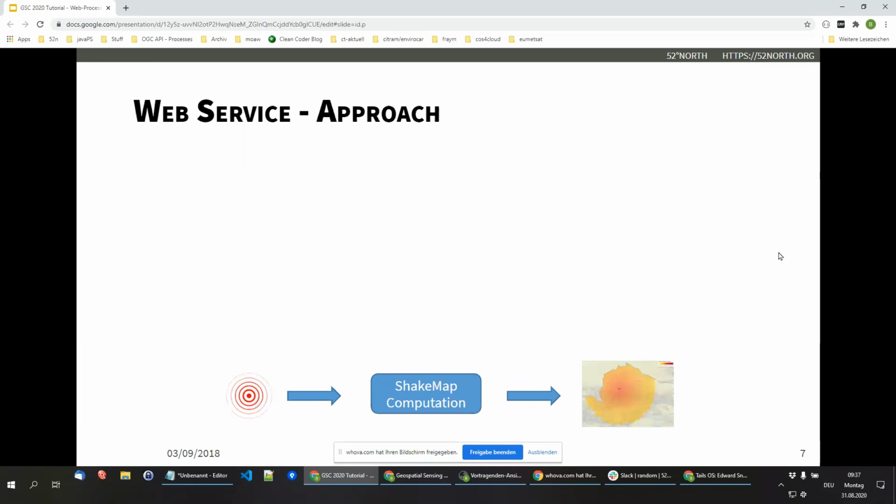Here's an example of a project where we're also participating, called Rieke. There we deal with earthquake events, and then the scientists start a shake map computation to create a shake map, which is a map showing the estimated intensity of the earthquake. They did that on their computer. They have specialized models for that.